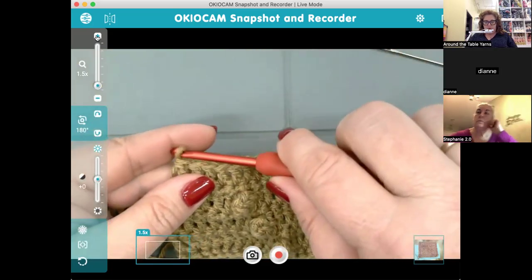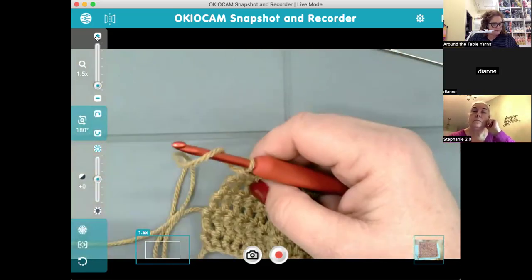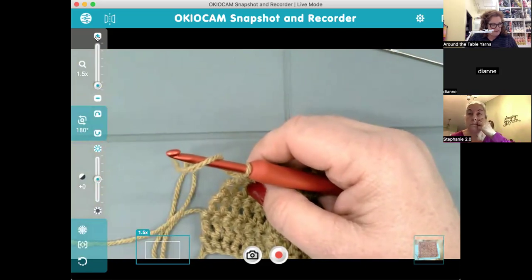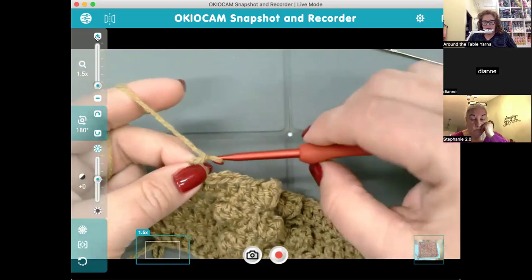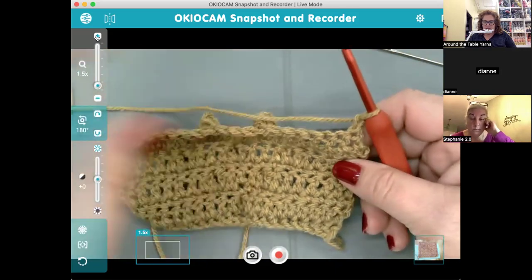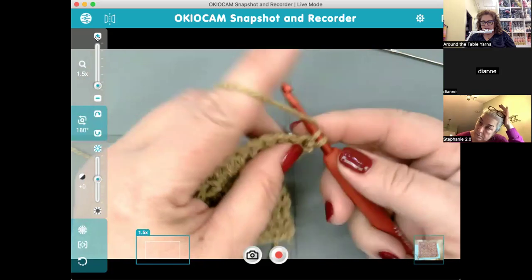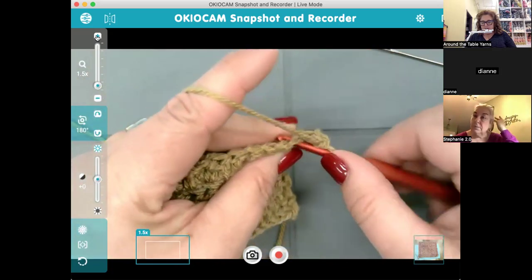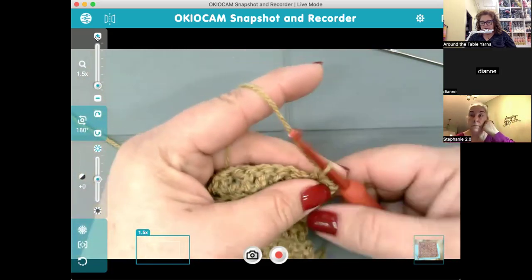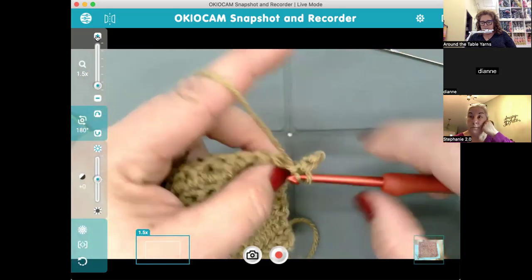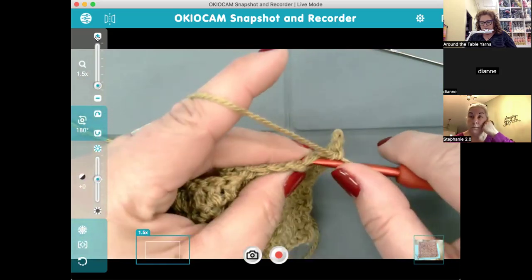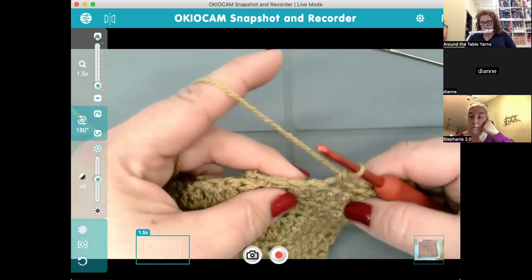Then the wrong side row of this is singles going all the way back. Again, chain 1 doesn't count as a stitch. Let me work over to a popcorn stitch so you can see what it looks like. This is the one I think is going to look most like just a regular stitch, because of the way it's created.